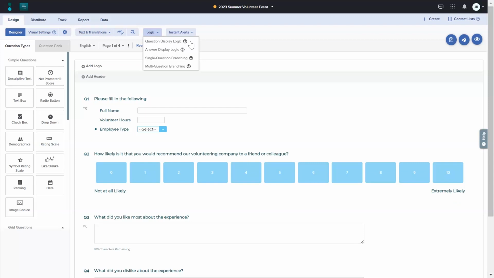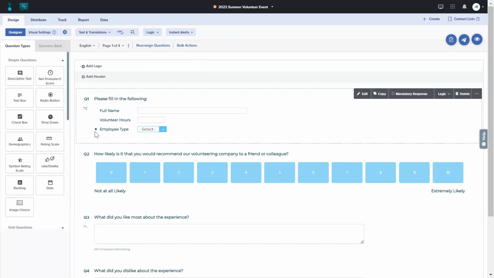So we have a summer volunteer event here that we're looking at. And the first question that we have here is we have the full name, volunteer hours, and then the employee type. And you'll notice that the employee type is mandatory. And you notice that you also have a symbol here. And this is our single question branching.